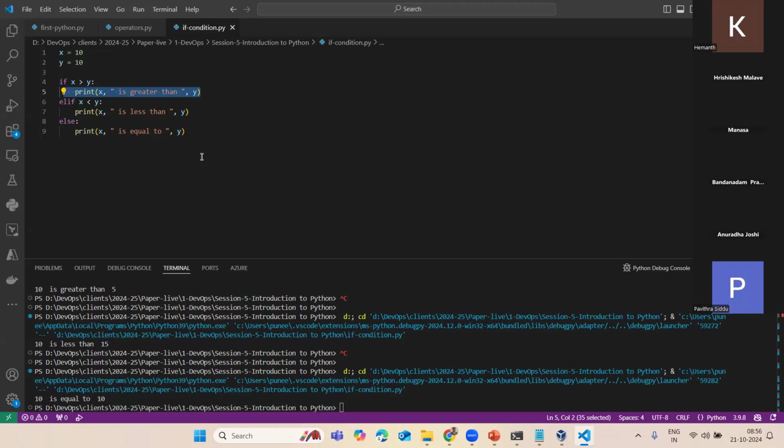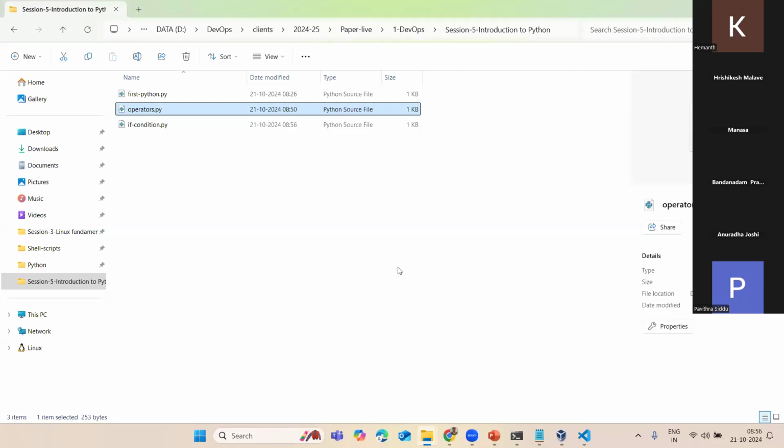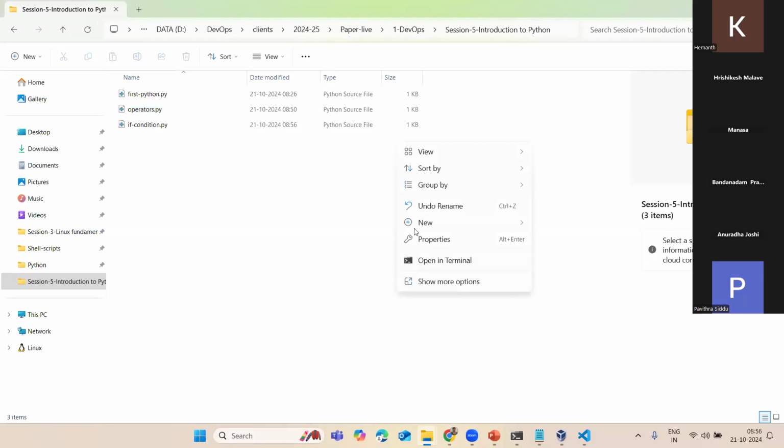So this was a simple condition statement. Now, there are certain loops. Let's do that. What are the various loops? Let's say for loop.